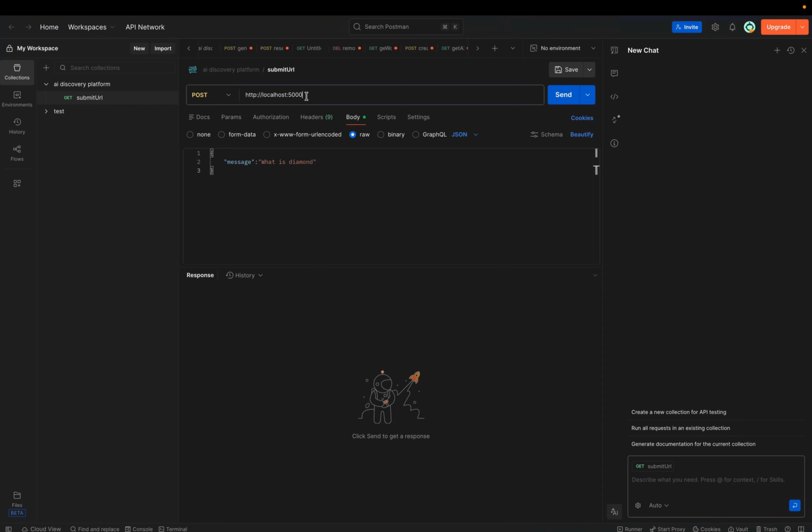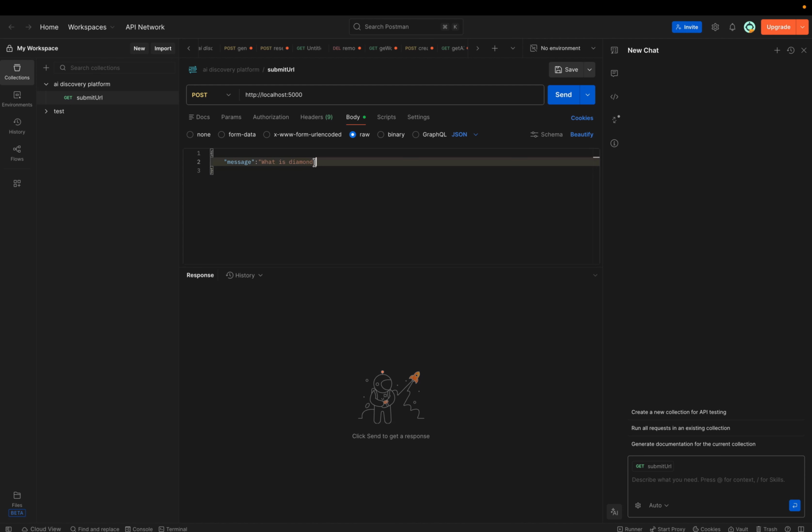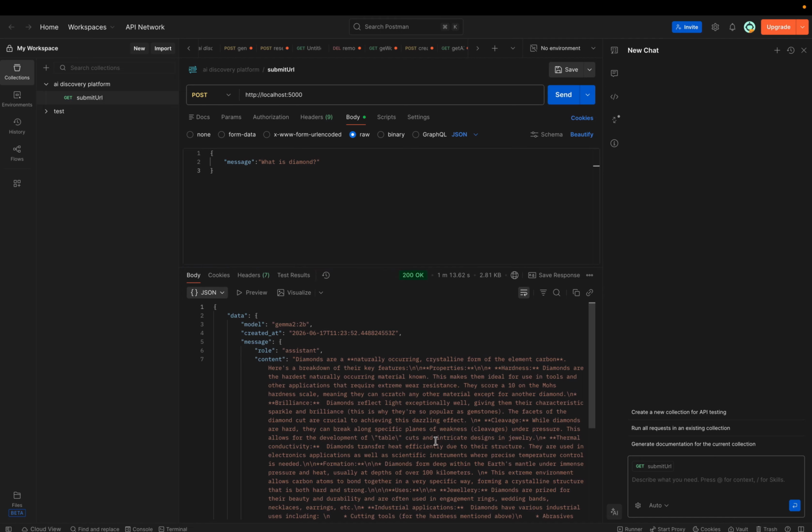We're going to send a request to localhost 5000, and this is going to be a post request, and our body is going to look like this because we are accessing the message here like req.body.message. And I'm going to ask this question, what is a diamond? And hit send, and it says sending request. It's going to take some time. As you can see, we got the response.